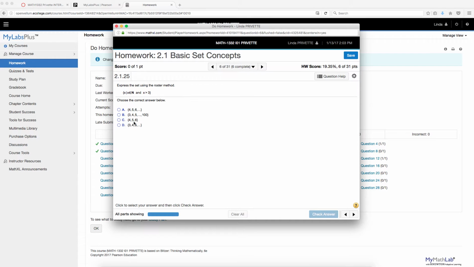And here, this one's a multiple choice question. On multiple choice questions, I'll have 2 chances to answer it. Unless there's only 2 choices, then obviously I'll just get 1. But on most multiple choice questions, I'll have 2 options. If it's an open-ended question where I'm entering the answer, I'll have 3 chances to try to get that question correct. So let's look at that. Express the set using the roster method. The set of all x such that x is an element of the natural numbers and x is greater than 3.